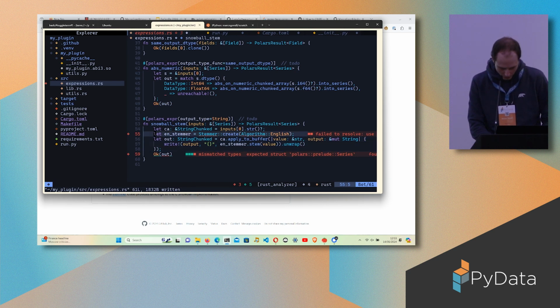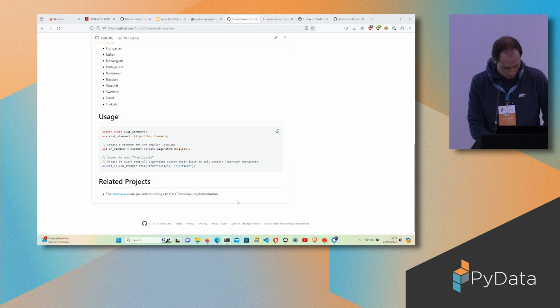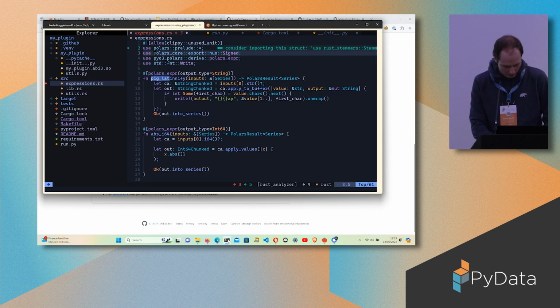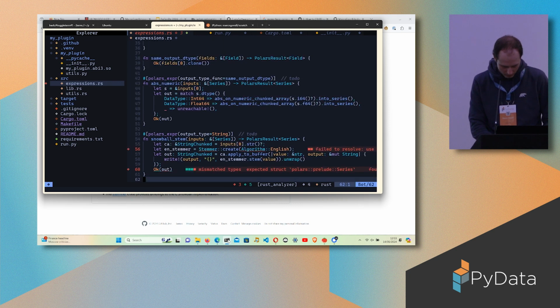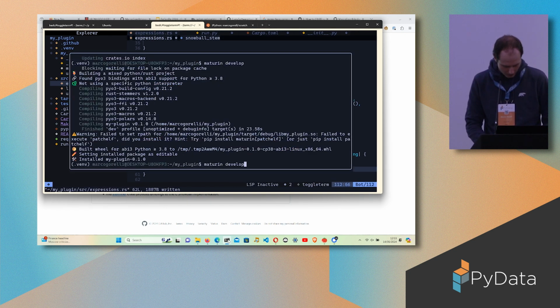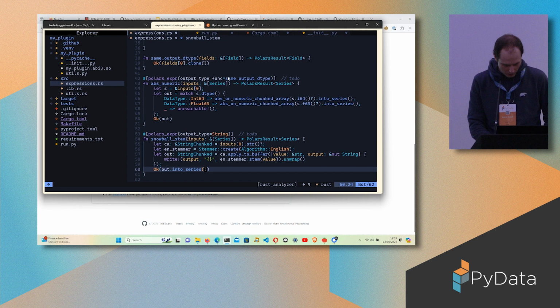Probably not. Failed to resolve. Okay, we need to do an extra use. Gonna have to insert this at the top of the file. Is it a bit happier now? Oh, mismatched type. Oh, it expected a series into series. All right, very good. Now let's compile and let's make an example.